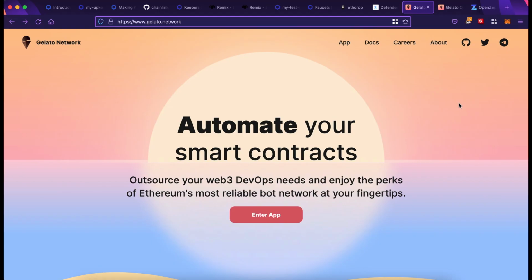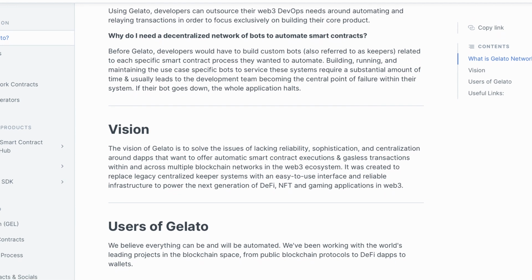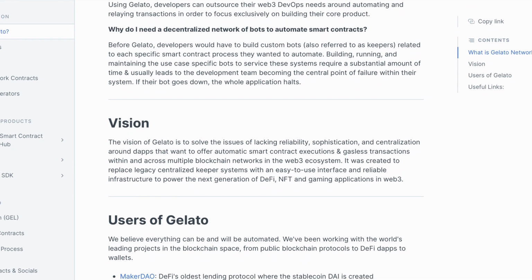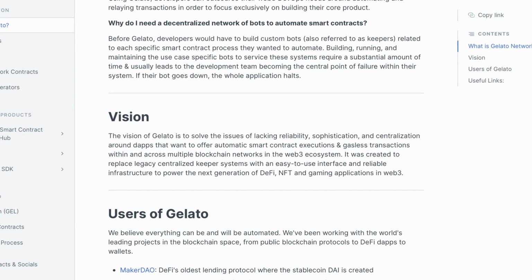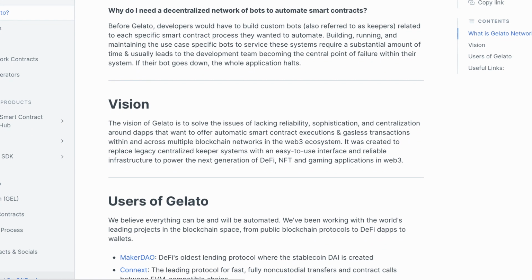Finally, Gelato. The Gelato network is a decentralized network of bots used to automate smart contract execution on all major public EVM compatible blockchains. It was created to replace legacy centralized Keepers systems with an easy-to-use interface and reliable infrastructure to power the next generation of DeFi, NFT, and gaming applications in Web3.